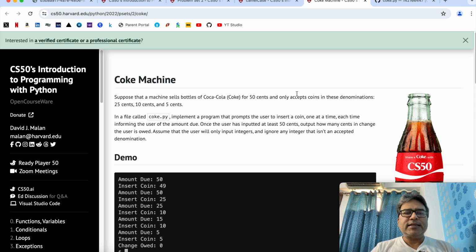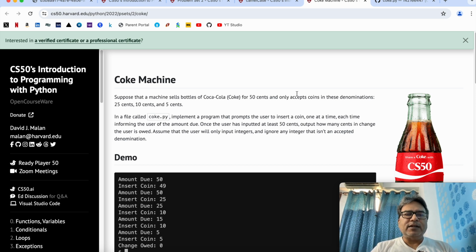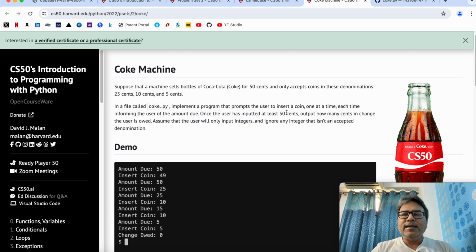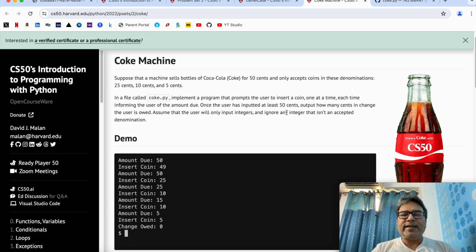With this background, let us jump into the problem. The problem states that there is a vending machine which dispenses Coke and the price of the Coke is 50 cents. You are allowed to put one coin at a time, and the only three denominations that the vending machine accepts are 25 cents, 10 cents and 5 cents.